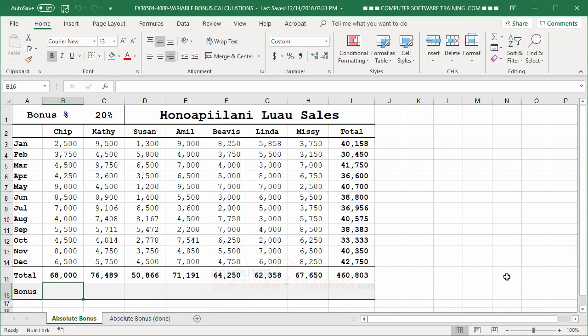Okay, so in this example, we have your standard sales record of 12 months of sales by all our different reps that you see here. What I want to be able to do is figure out what type of bonus percentage I'm going to be paying them. I've never done it before, but I'm thinking about maybe doing it now.